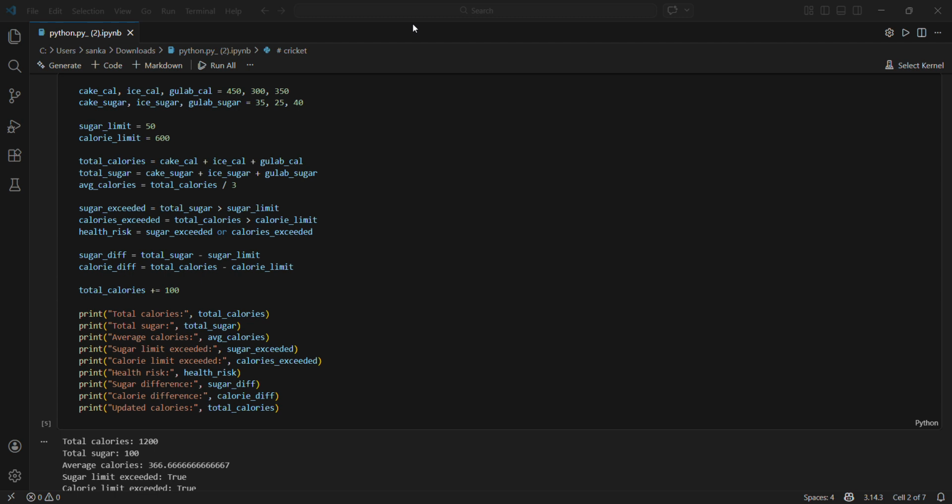Then I calculate the total sugar intake by adding the sugar values of all desserts. After that, I calculate the average calories by dividing total calories by the number of desserts. I check whether the total sugar exceeds the recommended limit using a relational operator. I also check whether total calories exceed the calorie limit using a logical operator. I determine if there is any health risk if either sugar or calories exceed the limit.